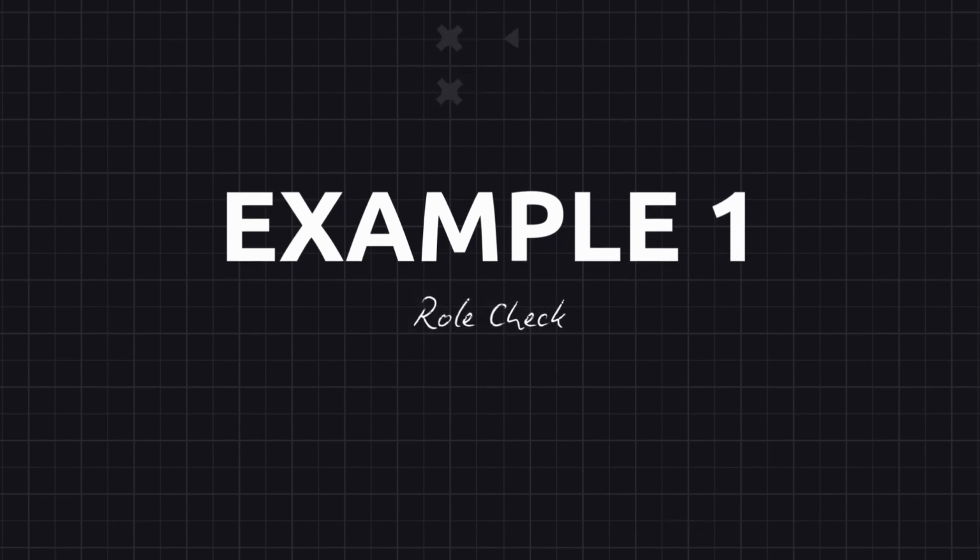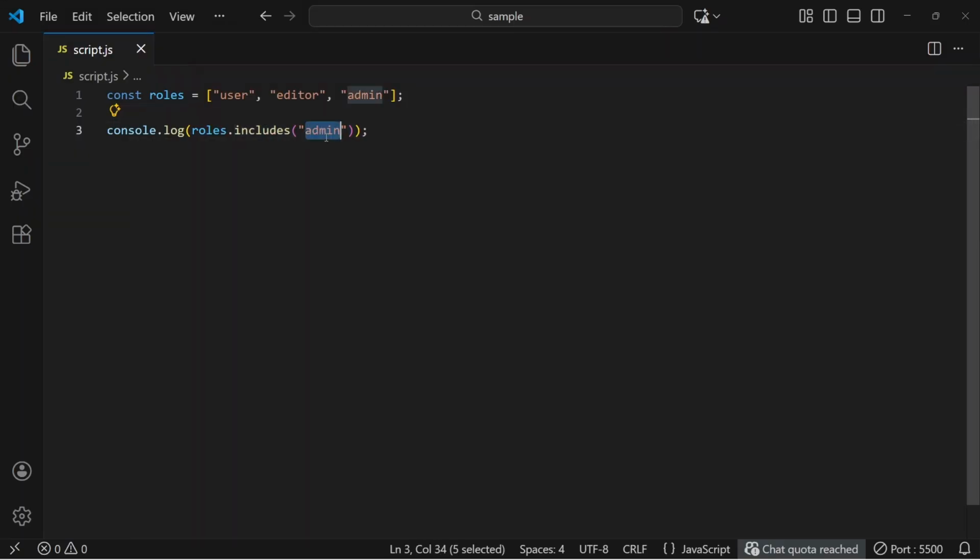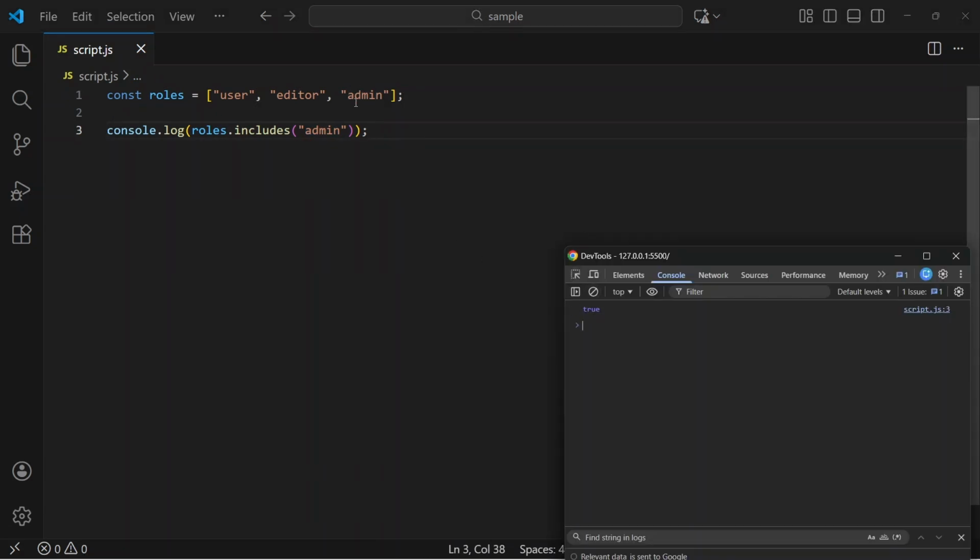Example 1, role check. We have a set of roles. We are going to check that it includes admin. This is great for conditional checks and role-based logic.